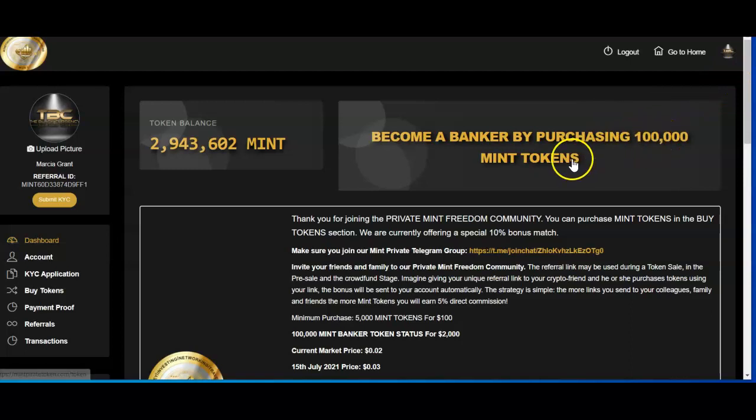So you need to accumulate as many Mint tokens as you can. Now, you need a minimum of 100,000 Mint tokens to remain a banker. So if you do have 100,000 Mint tokens and you wish to sell some of them to maybe a friend or family member, or to use them to purchase from our directories that will be forthcoming for goods and services, then you would need to have more than 100,000 Mint tokens, because as soon as your balance drops below 100,000 Mint tokens, you no longer have the status to be an official banker. So I just thought I'd explain what that is about when you go in the back office underneath the dashboard and see this.